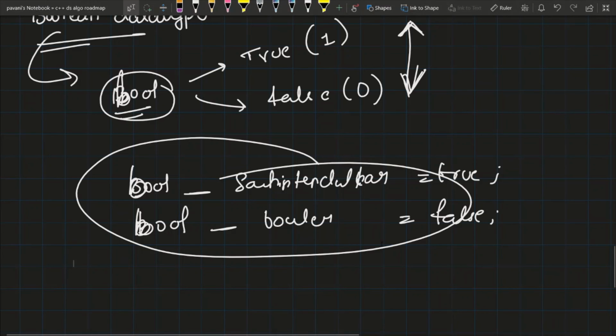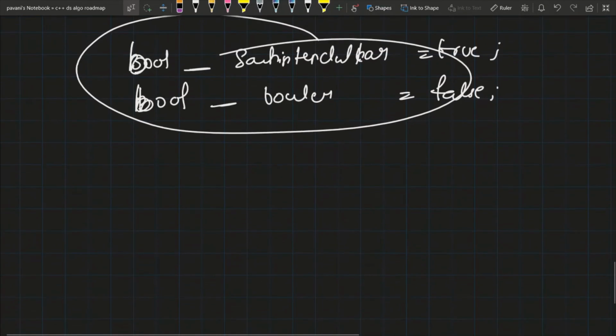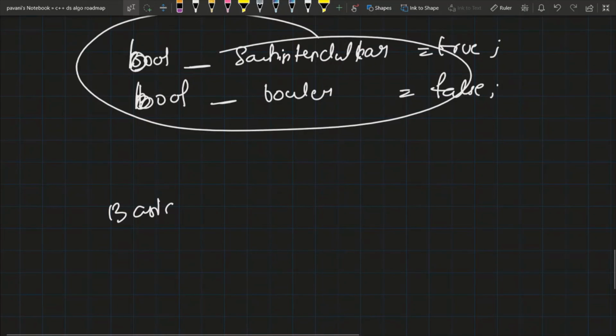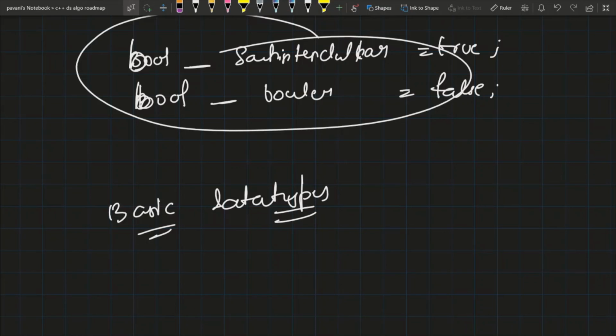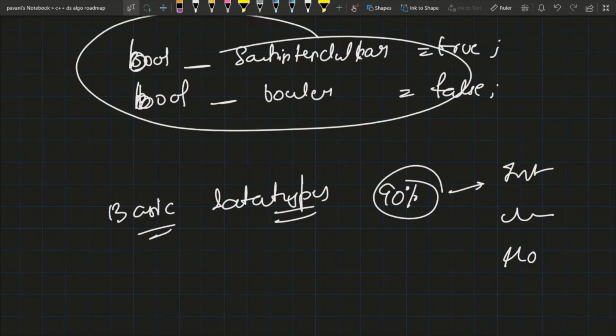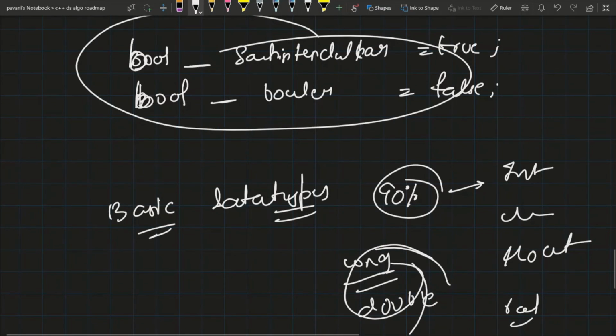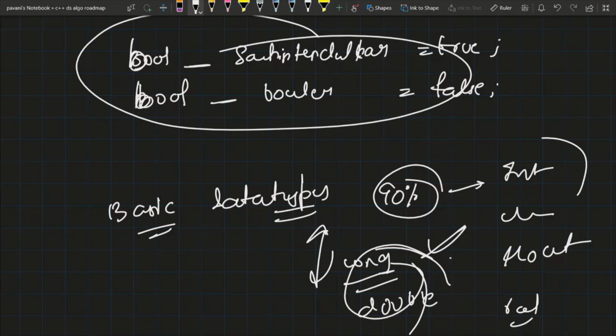These are the basic data types which we'll see. Mostly 90% of the data types we'll see are integer, character, float, bool, and there are also long int and long double. We'll discuss those later on, when time comes. These are the basic data types, and that's it for the video.